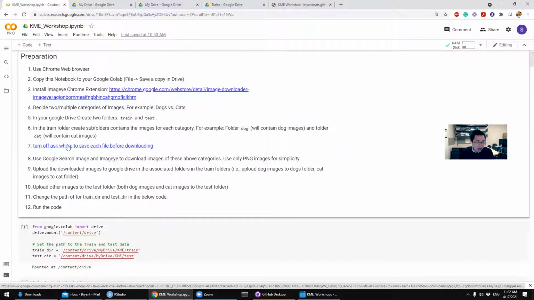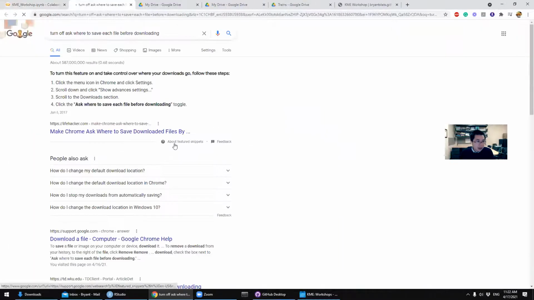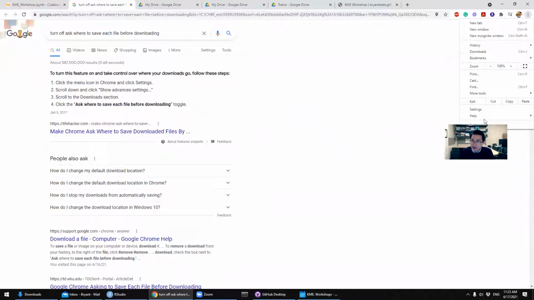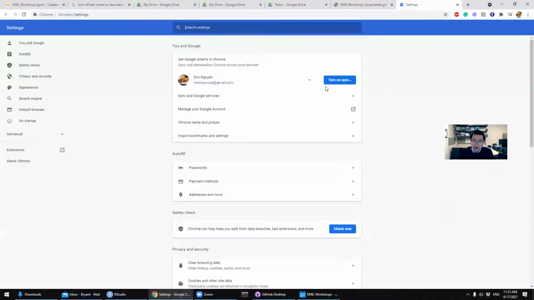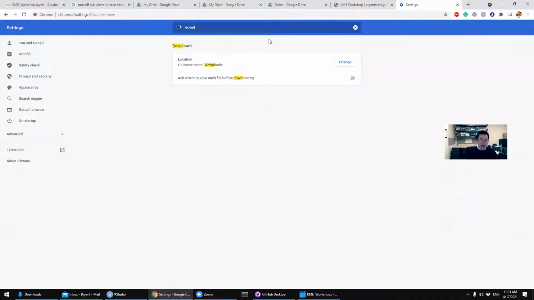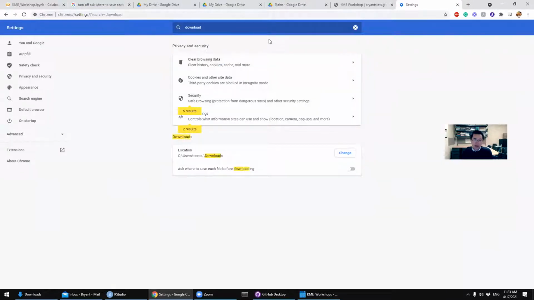So click here and just follow along. If you click to settings and downloads, search for download here. Make sure this one is off. If you turn it on, then every time you download an image, it's going to ask a question about where you're going to save it. So make sure it's off like this. Right now they will not ask any question for downloading.